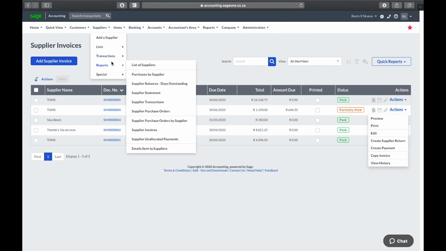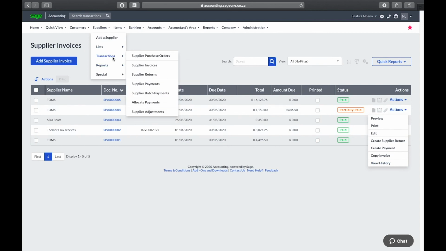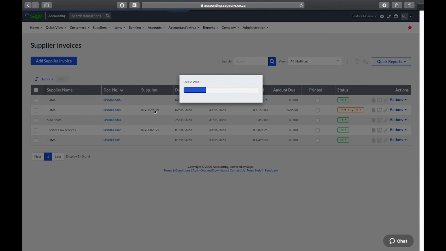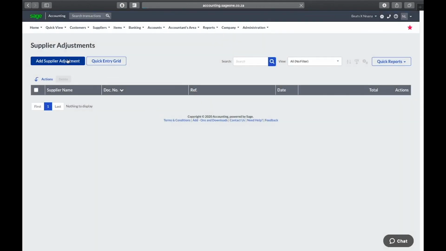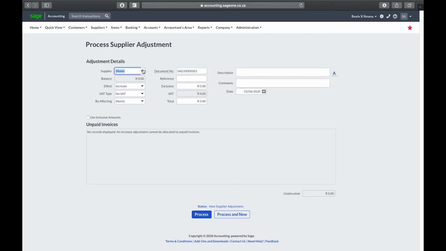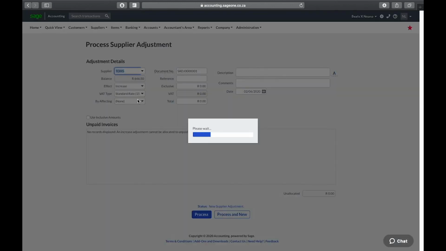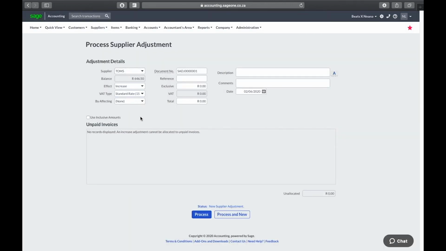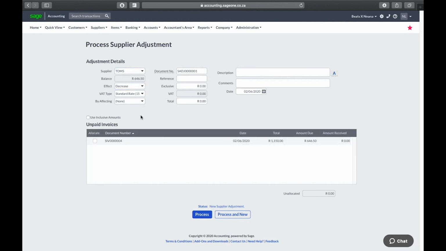So then I'm going to go to transactions, supplier adjustments, add a supplier adjustment. I'm going to say Tom's. Decrease. So Tom's, they said to me, Sean, you've been good to us, so you owe us this much. We're going to give you a credit note of some sort. We're literally just going to get rid of this whole debt. So I'm going to say that, click on that, then I'm going to process.